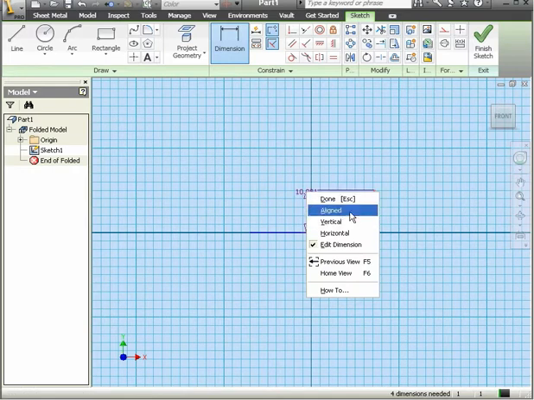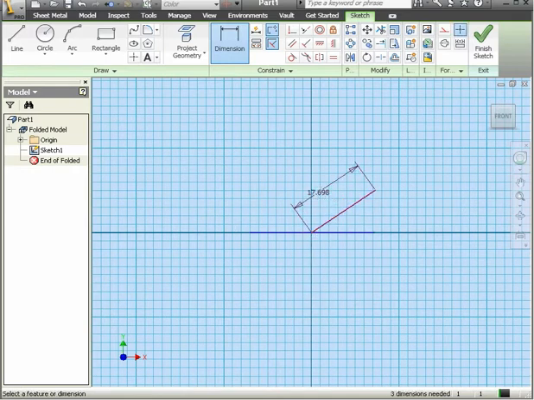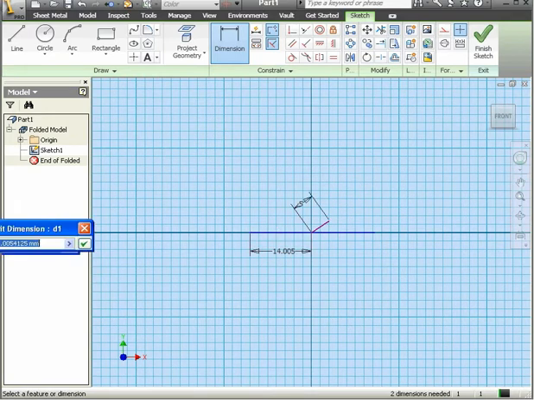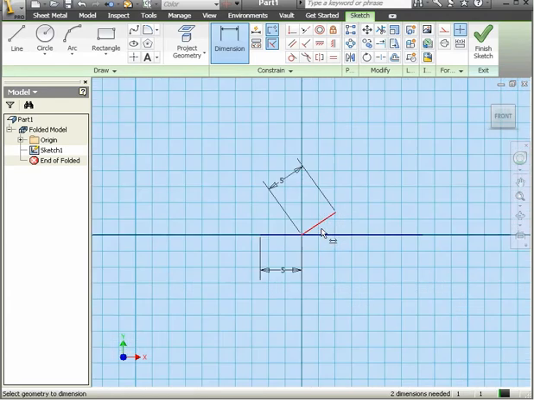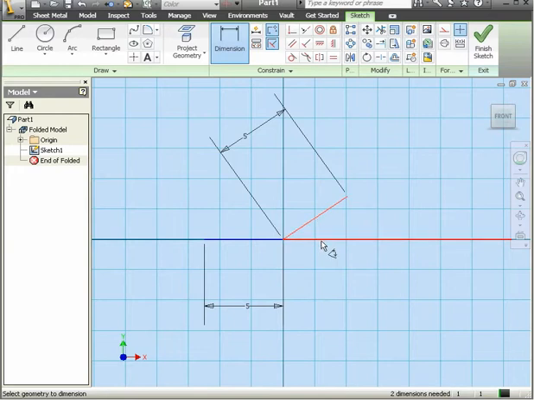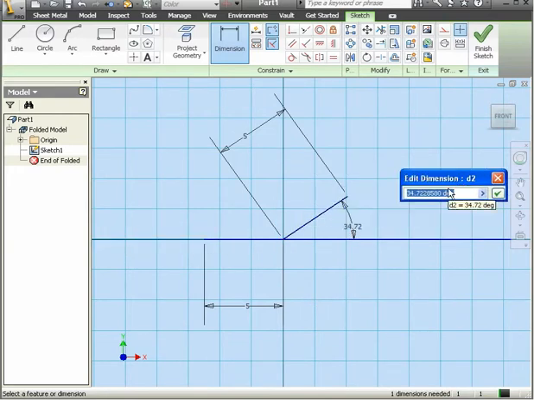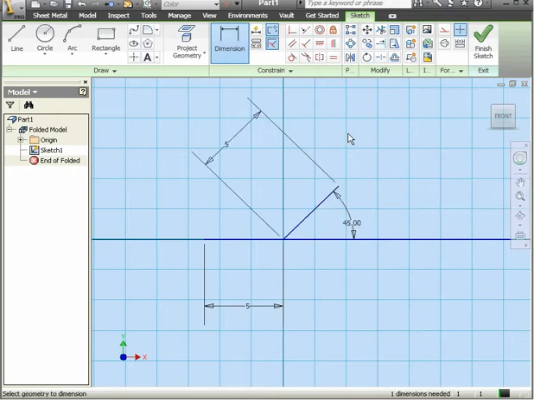We'll make this one an aligned dimension. 5 millimeters. OK. And 5 millimeters down here as well. Now let's apply an angular dimension, let's say 45 degrees. OK. Right-click, Done. Let's select this line and convert to construction geometry. And we're ready to exit our sketch.